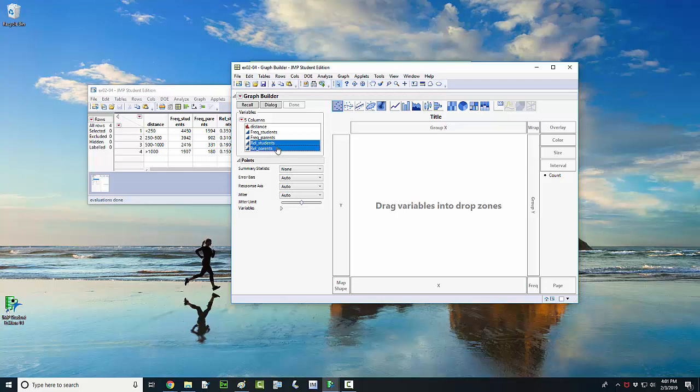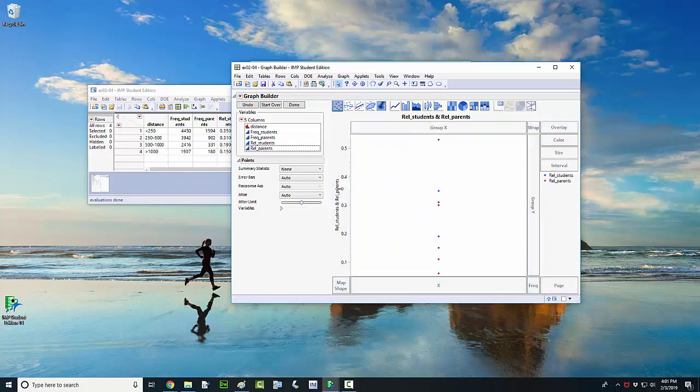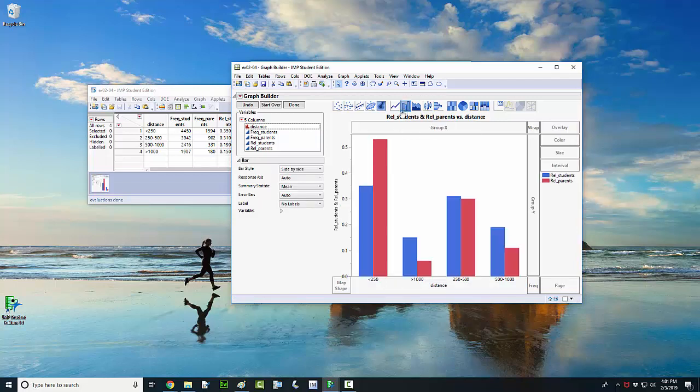I want to left click and drag those two variables over to where the Y variable ought to be. Drop and drag those in. Then go up here to the distance variable, left click and grab the distance variable and drag that over to where the X variable ought to be, and then come up here to the top and click on the bar chart icon, and then bam, you've got your bar chart.